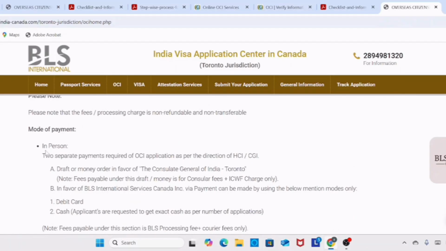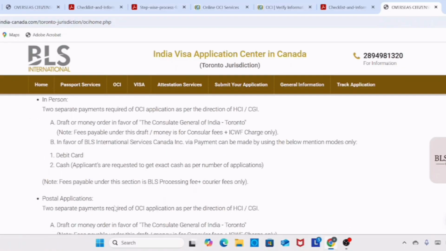And here you can see in-person method, and I already provided that link in my description box. You can read very carefully and make a draft or debit card. If you want to pay through debit card, you can pay.